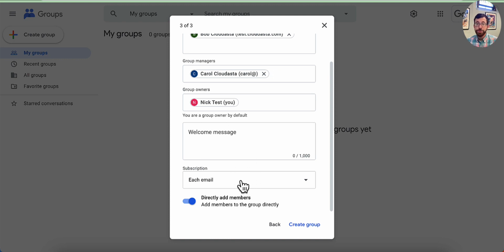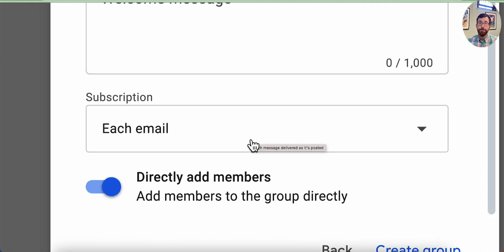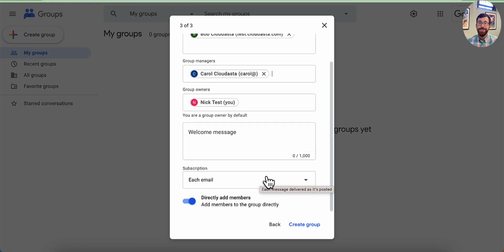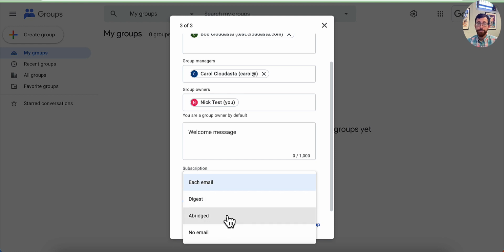And then what is the subscription for them? So by default, each time there is an email sent to the group, they get a separate email for it. So each email, they can get a digest or an abridged version. So every couple of hours, they get one email with a whole bunch of emails consolidated in there, or no email at all. No email at all could be a situation where you want somebody to be on there as a manager or a moderator, but they don't need to see all the messages that are coming in. They just need to have the access to moderate it. So oftentimes it'll probably be on each email as the more popular option.